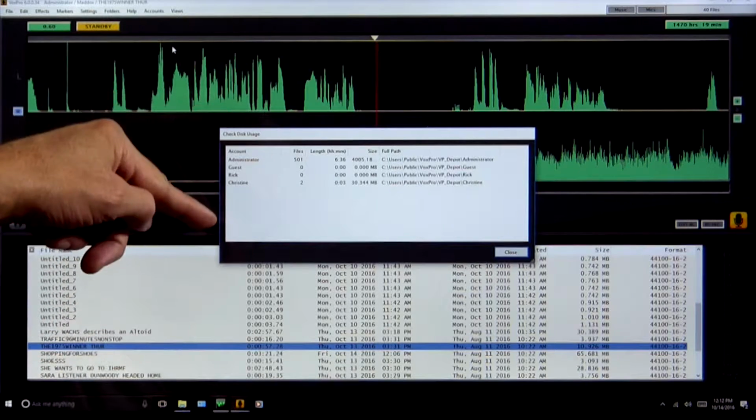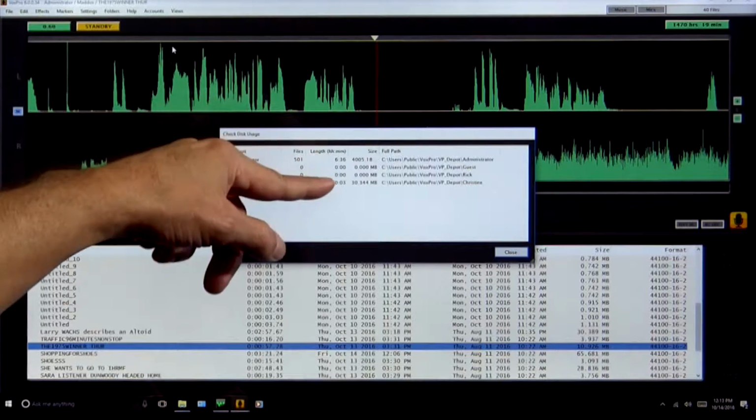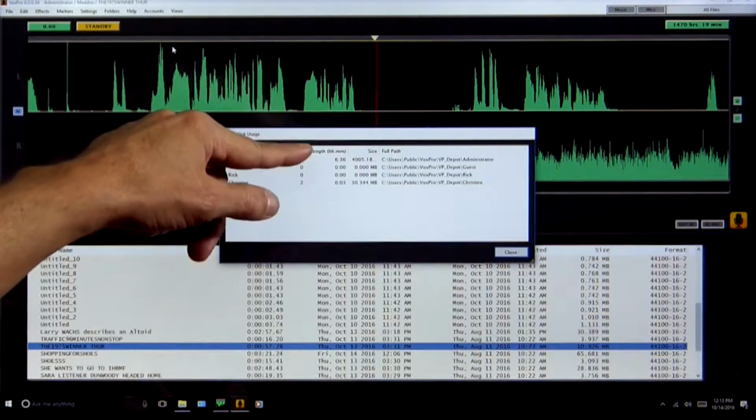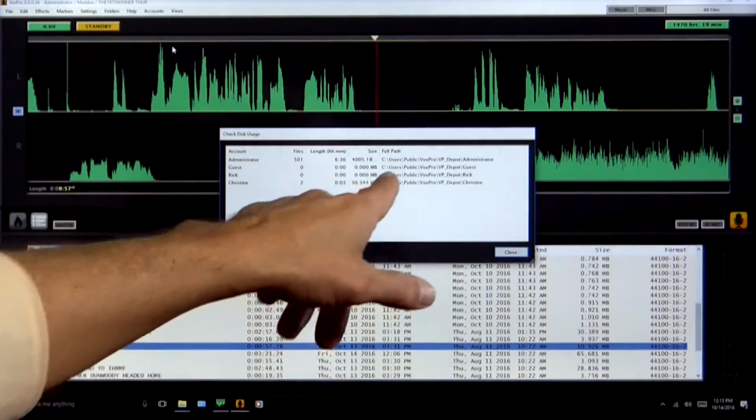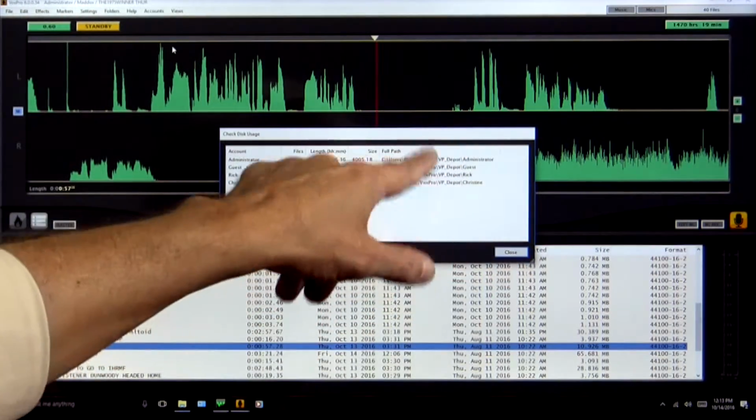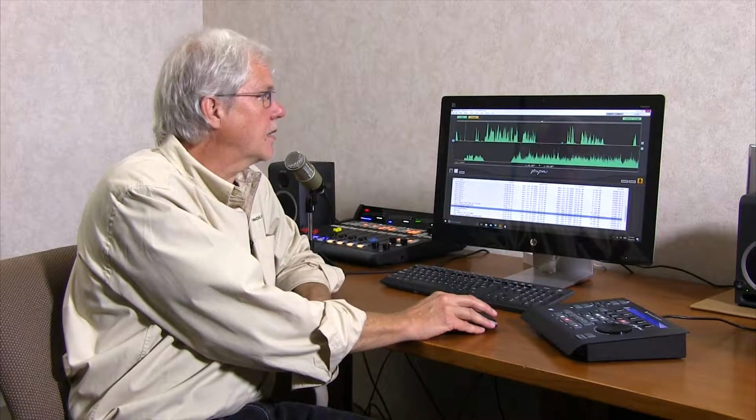It shows me all my users, shows me how many files each user has, tells me how long those are in terms of hours and minutes, but most importantly, perhaps, it shows me the full path to that account. In other words, where are the audio files for that user? So let me show you where these files are on the drive.